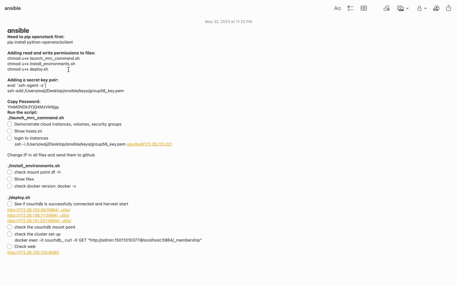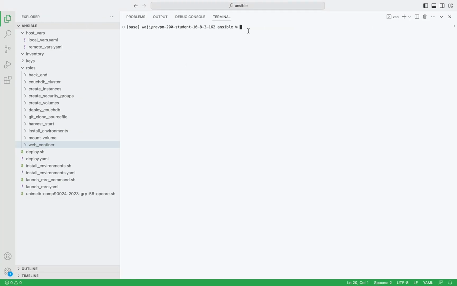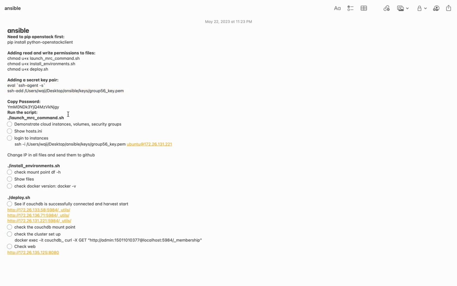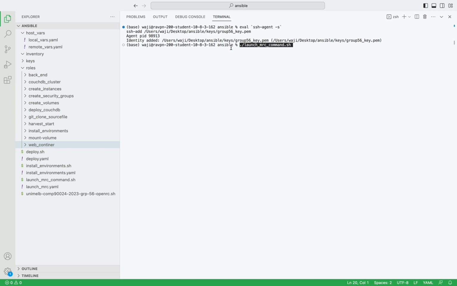First, you need to pip install OpenStack, and then you need to add read and write permissions to these files. I already did this, so let's do the next step. Adding the secret key pair is important for your authorization. After all these preparations, you can start to create instances.